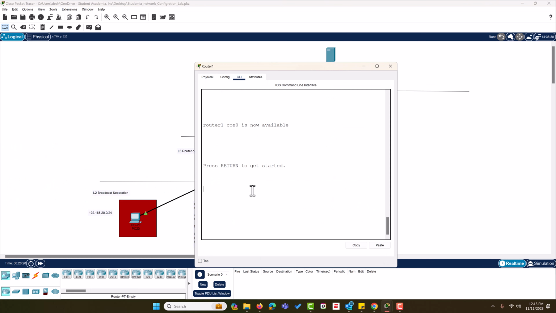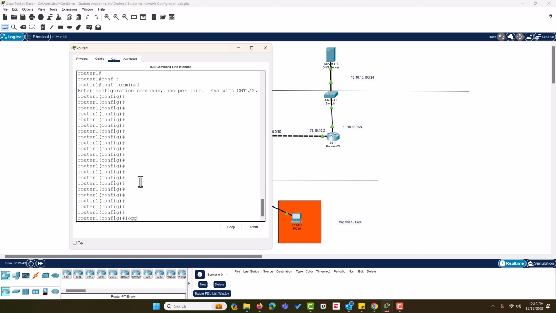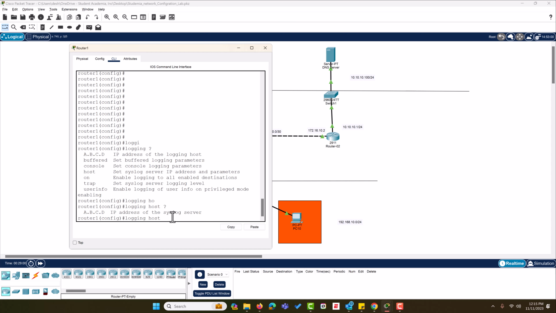I'm going to go to the CLI. Right now, you can see this is Router 1. I'm going to type enable, configure terminal, and from here I'm going to type logging and a question mark. It will tell you what other options you have. As you can see, I have the IP address of the logging host, and if I put the parameter host, I can define the Syslog server. So I'm going to say logging host 10.10.10.100. This is our Syslog server IP address.